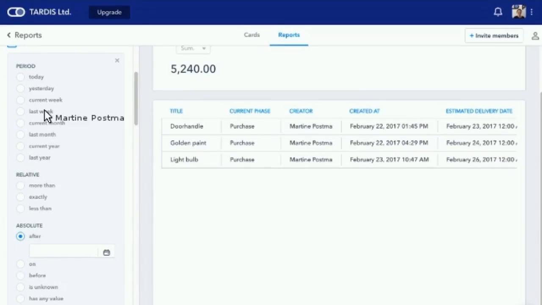And regarding between two dates, you cannot set a filter saying between the 1st of February and the 5th of February, for example. You cannot do that. You can only specify on the period we specified here, the relative values or the absolute values.